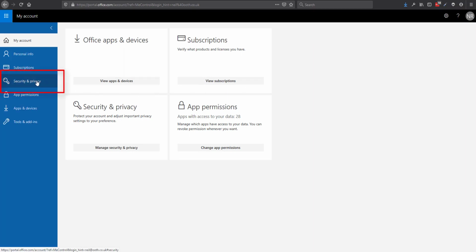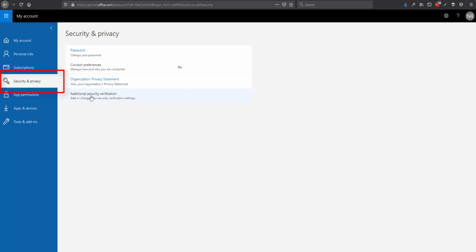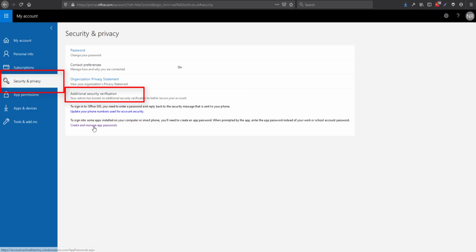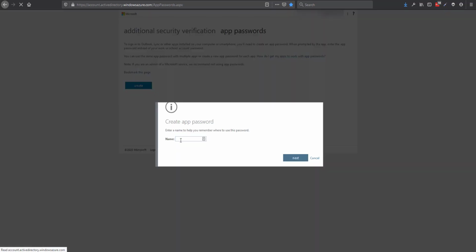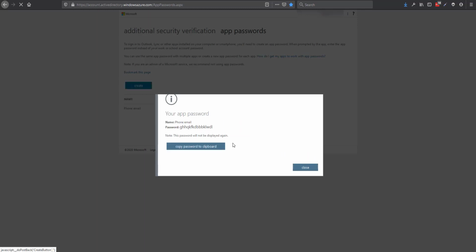and I'm going to go to Security and Privacy, Additional Security Verification, Create and Manage App Password. When you get to this screen, click on App Passwords, and you can now create an app password. You can give it a name to help you remember it, so this might be your phone email, and it creates a password for you.